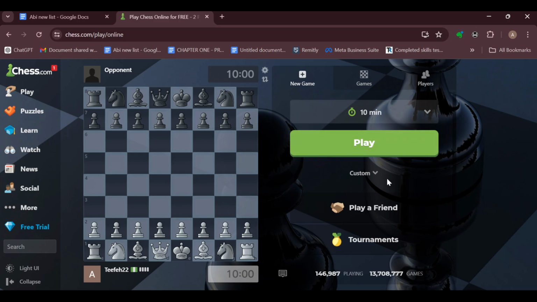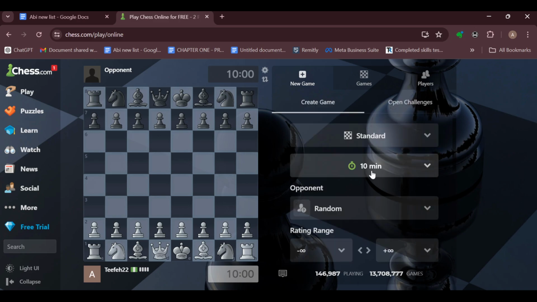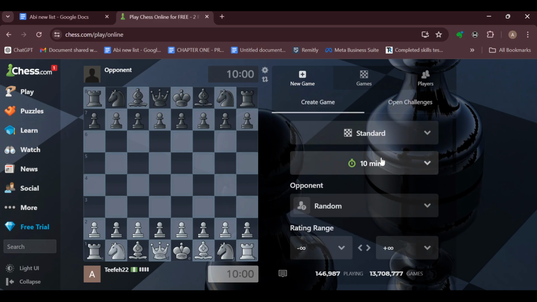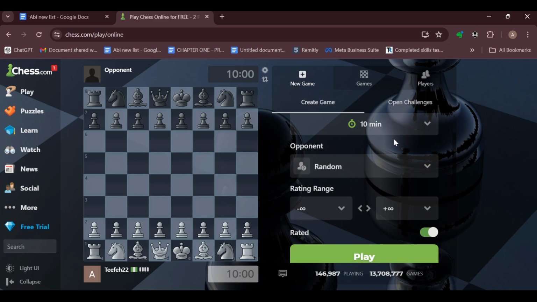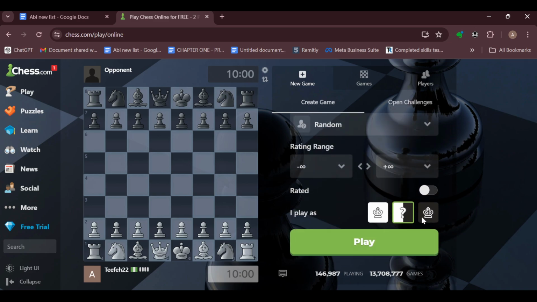On this page, still on the right side of the screen, you'll see play, then you'll see custom. Ensure you select custom, so that you are on the settings page for this particular game. Scroll down until you can see rating range, and then you can see rated. As you can see, rated is turned on. Since you want the game to be unrated, just turn off this toggle. All right, then select how you would like to play, click on play, and this game will be played as an unrated game.